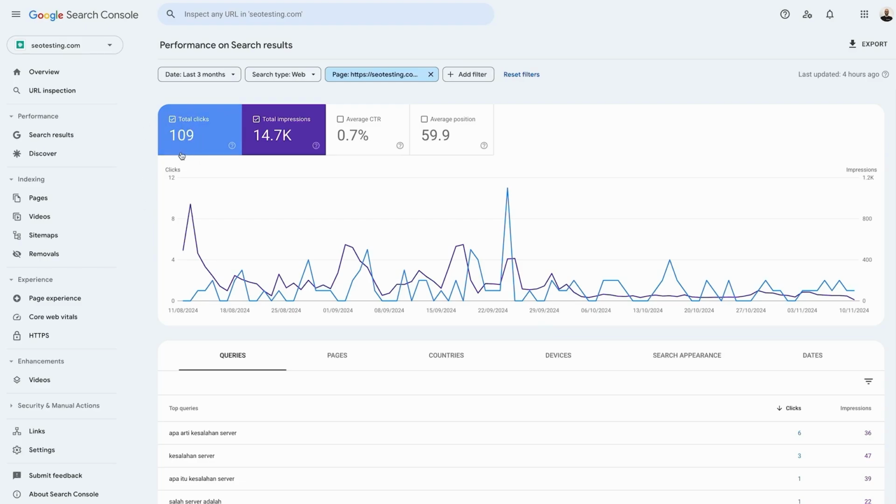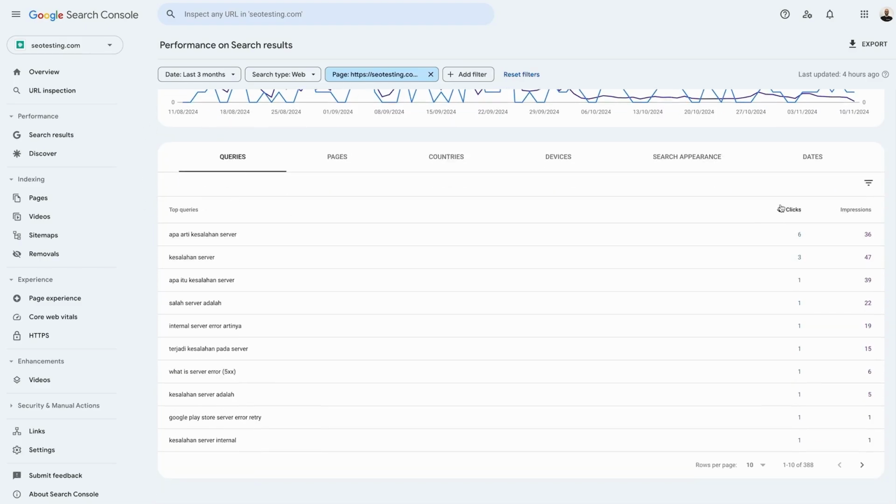This sampling mainly affects long-tail keywords that receive minimal monthly searches, as Google limits this data citing user privacy concerns. Despite these limitations, Search Console remains one, if not the most, reliable source of keyword data.